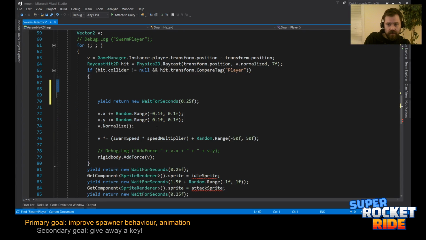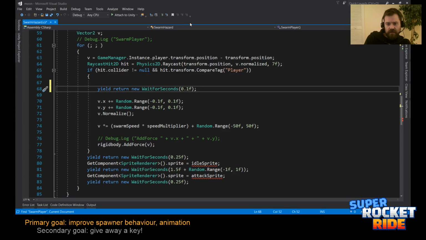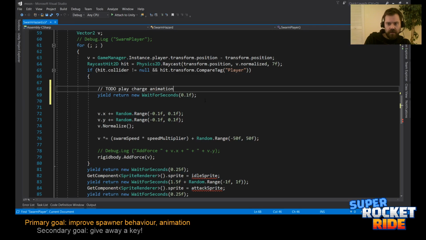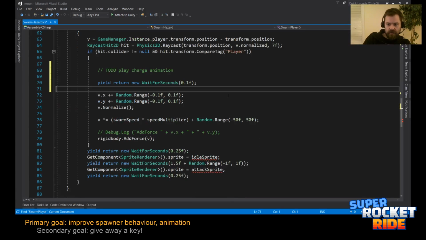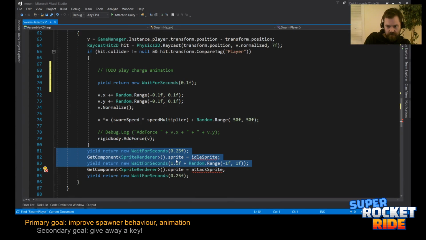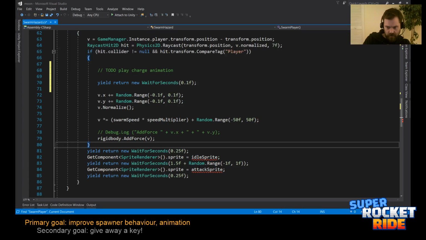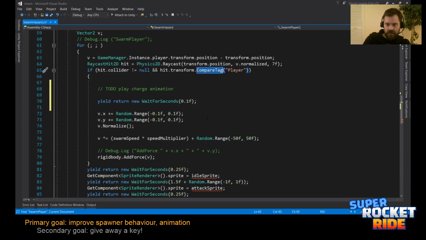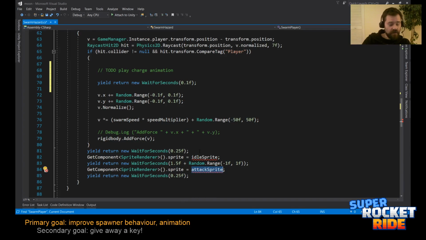I don't know what that was about. Some experiment. We'll wait 100 milliseconds. Then we'll play charge animation. Actually, no, we'll play the charge animation, wait, then charge, and then we shouldn't really need any of this. I don't really know what I was thinking here. Oh, okay. Yeah, I was kind of doing that, just not in the right spot. I was setting the attack sprite, then doing the check. So potentially setting the attack sprite and never actually charging.